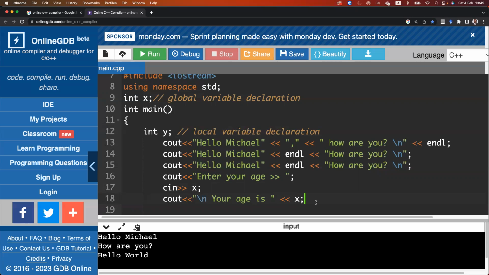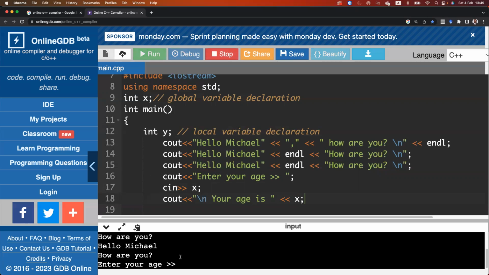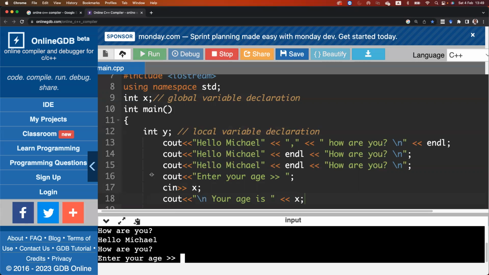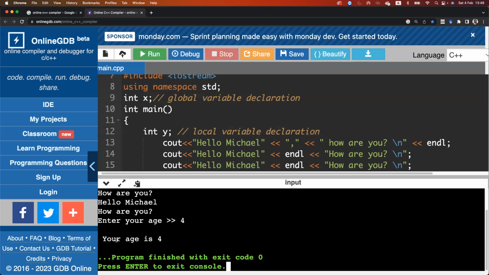Good? So I can run mine, hopefully without errors, and it's asking me for the age at the bottom. So I enter my age, and then maybe I enter 4, and then it prints out "your age is 4" at the bottom for me. So the code you have written, extend it so that it asks the user for an input.